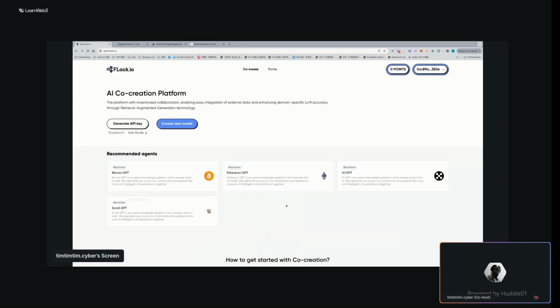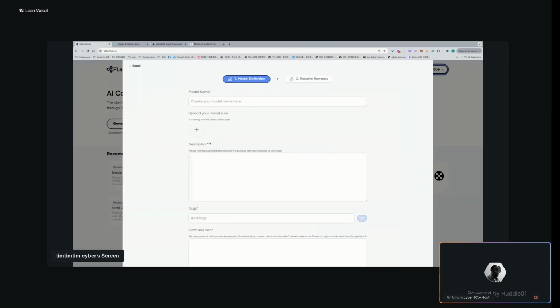Now back to the creation process. When you come into our AI co-creation platform, you will need to create a bot. After you complete all your social tasks, you can create a bot. For example, what I will do is a flock.io bot, and then I think I'm able to upload a model icon. If I'm not, then I would just skip it.